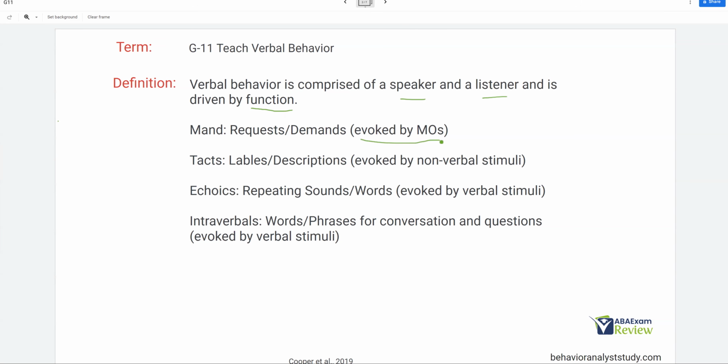That's going to, one, help you identify and distinguish when you're looking at a mand, and two, help you teach mands. Then a tact is a label or a description, so it's evoked by non-verbal stimuli, and that's also very important because it helps you distinguish between tacts and, let's say, intraverbals. Echoics, when we repeat sounds and words, are evoked by verbal stimuli, and intraverbals, like conversations and questions, are also evoked by verbal stimuli. So you always want to start with what is evoking certain verbal behavior. We've only listed four here because these are the four we're going to talk about teaching.